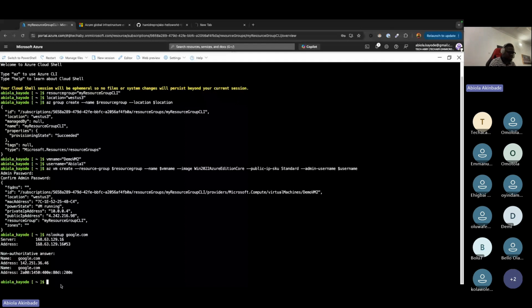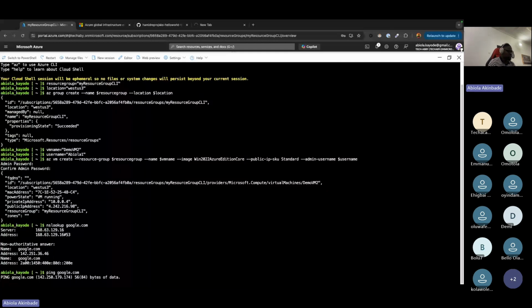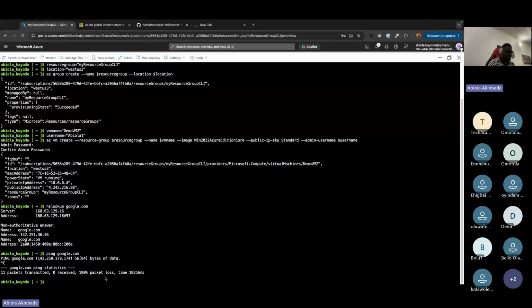I can ping as well. Ping is generally to send a command to a host. Okay, ping is giving us a... I can't ping google.com on this. So I'm not getting a response. I don't know if there is any issue, let me do it on my local machine.